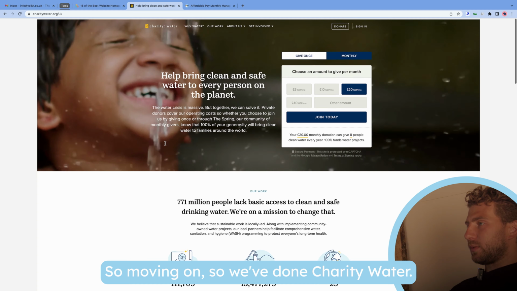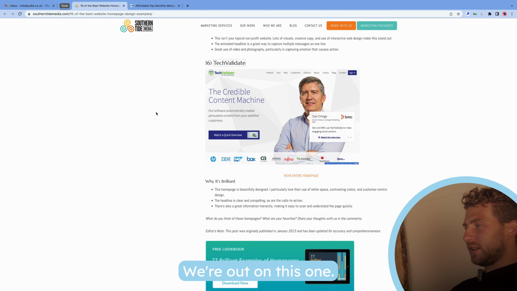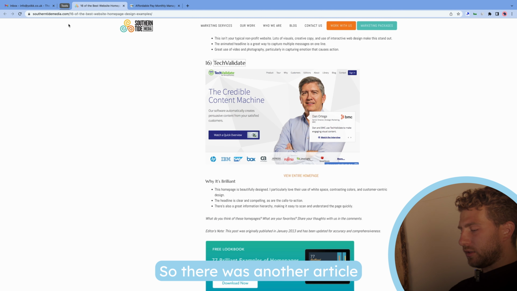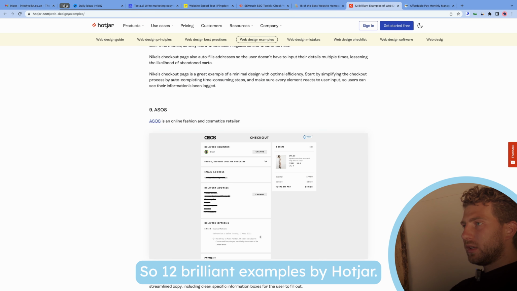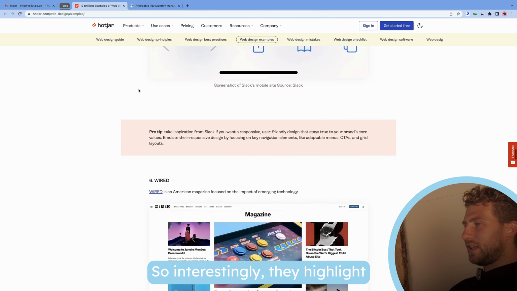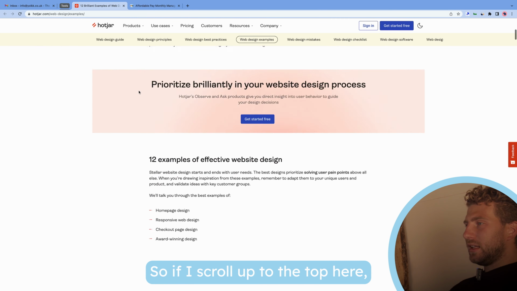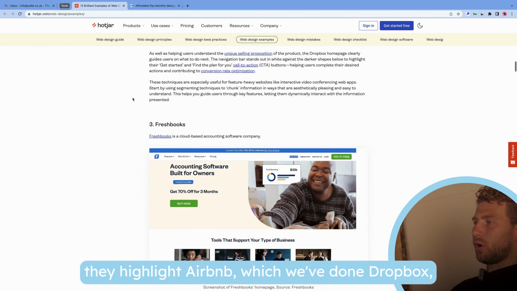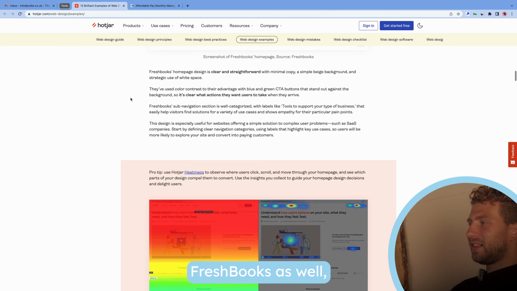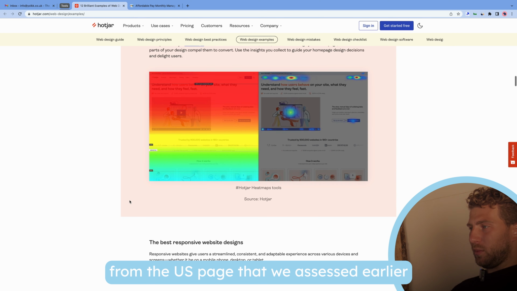So moving on, we've done charity: water. What else have we got left on this one? We're out on this one. So there was another article, which was here: 12 brilliant examples by Hotjar. Interestingly, they highlight the same kind of websites as well. If I scroll up to the top here, they highlight Airbnb, which we've done, Dropbox, FreshBooks as well. And this is actually the UK page. It's different from the US page that we assessed earlier.